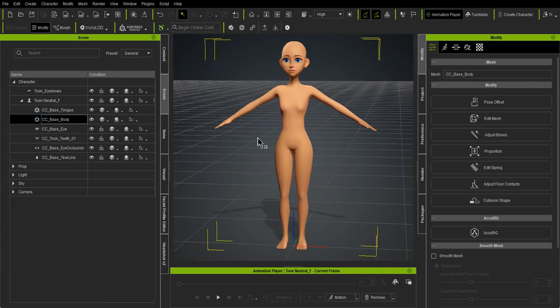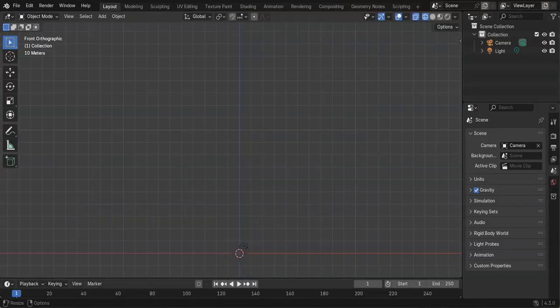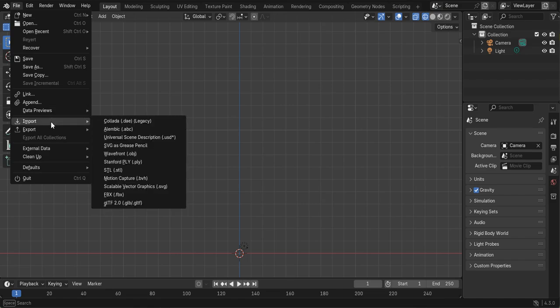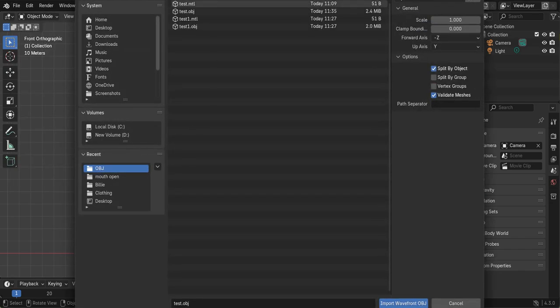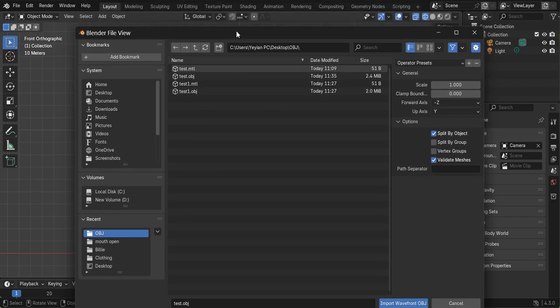All right, so now I would go into my image editor, and I'm using Blender in this case, and if you're using your own program, that's completely fine. It just needs to be an OBJ file. And what I'm going to do is go to File, Import, and OBJ, and I've got my test OBJ. I want to load that.